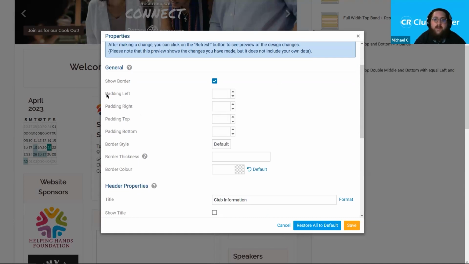So we can add some padding around the widget itself, in case it was hugging up against another widget a little bit too much, and you want to create a little bit of space between it and anything around it. You can add some padding to the various edges of the widget, so the left, right, top, and bottom edges.